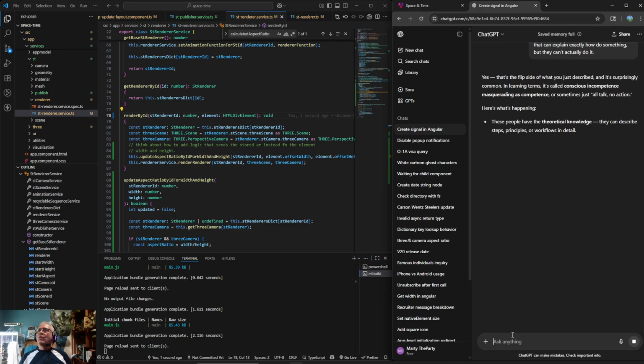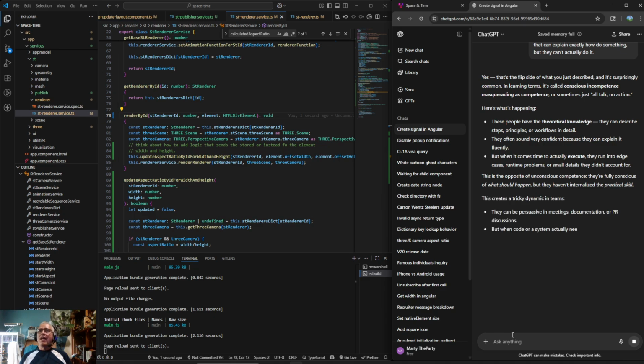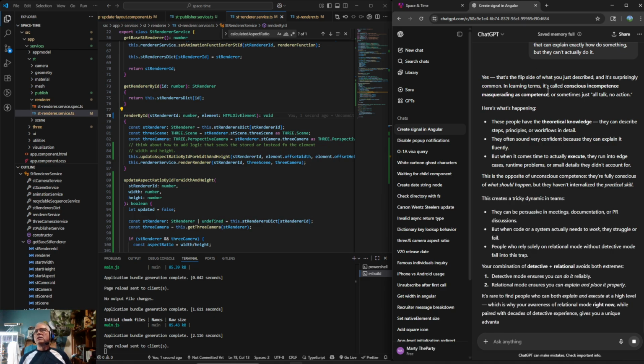Yes, that's the flip side of what you just described. It's surprisingly common. I think this is more common than the other thing. Learning it is called conscious incompetence. Conscious incompetence, masquerading as competence, or sometimes just all talk, no action.